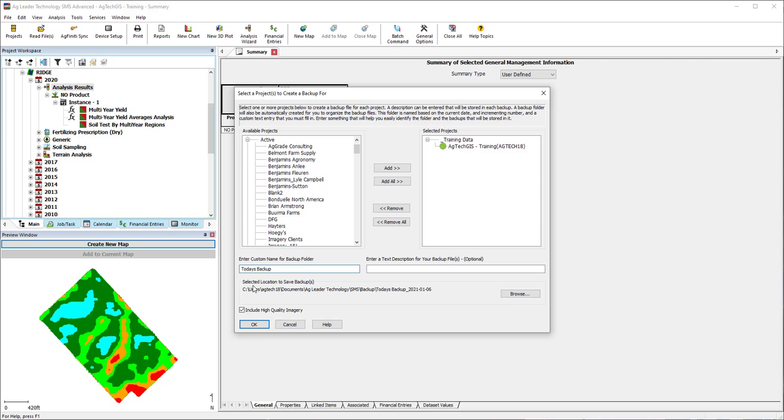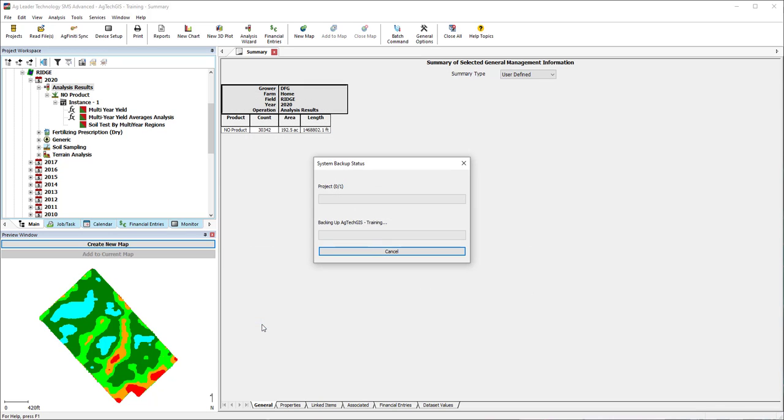And if you don't tell it where else to go, the default location is going to be in your My Documents AgLeader Technology folder. But you can certainly browse to anywhere on your computer or a USB stick or a server or Dropbox and send that backup to a safe location. Say OK, and your project begins to back up.